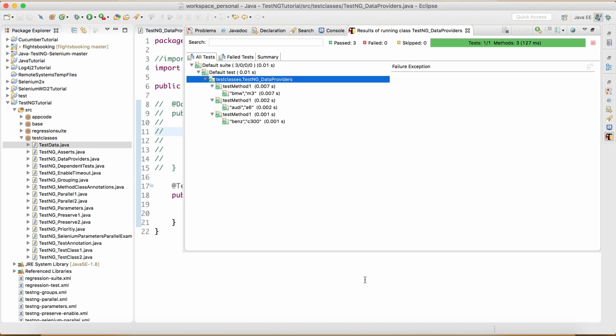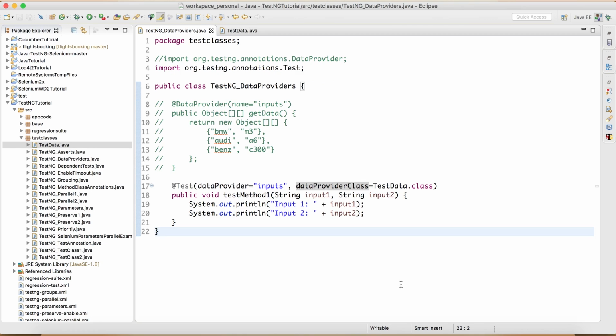So that's about it. That's what I wanted to show you, that we can actually separate out the test methods from the test data, so it will make our test classes a little cleaner and a little easier to organize and understand.